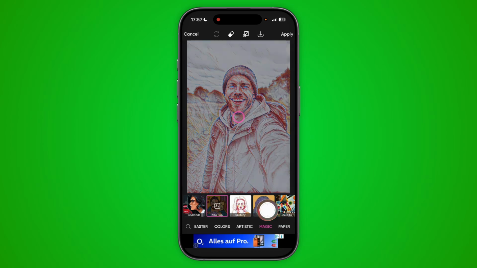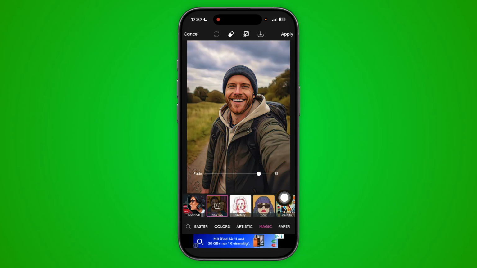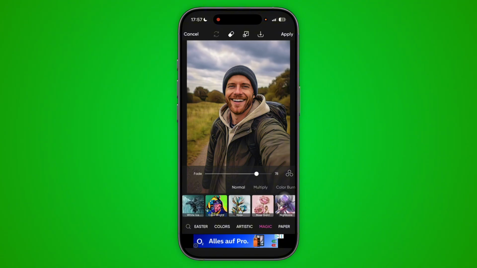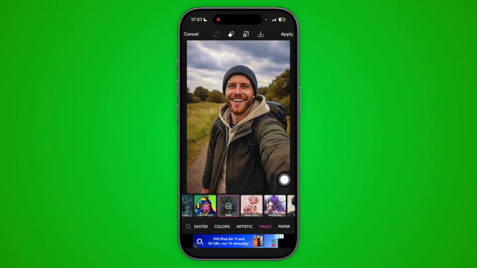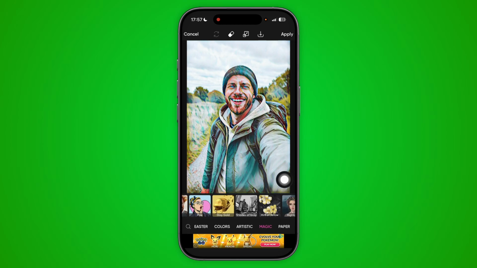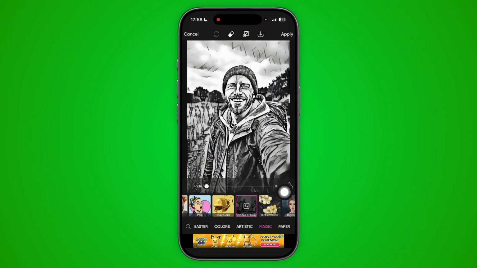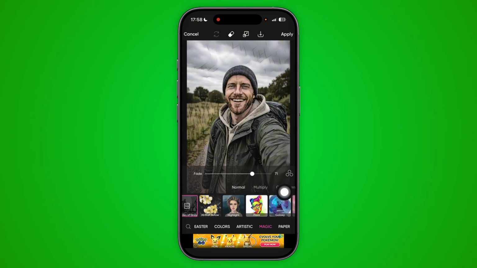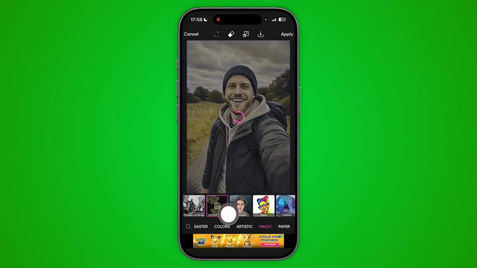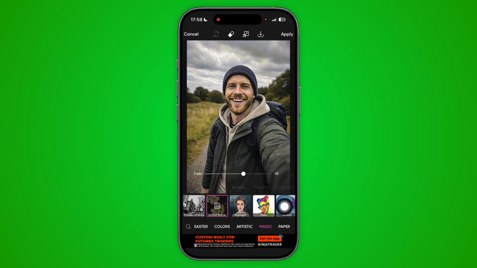There are also many different styles of painting that we could use. For example, something like this looks good, I think. We can also use this. So basically, you just need to try out an effect. And if you like it, you can obviously adjust it a little bit with this fade option.